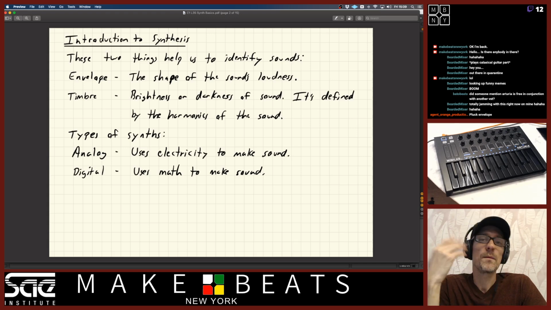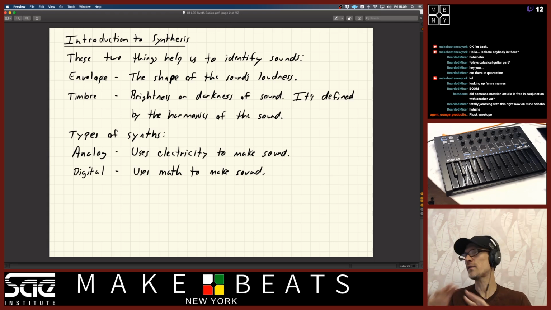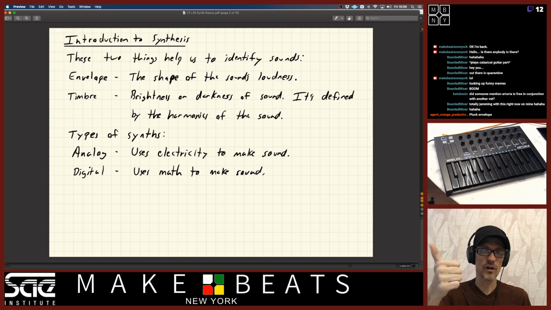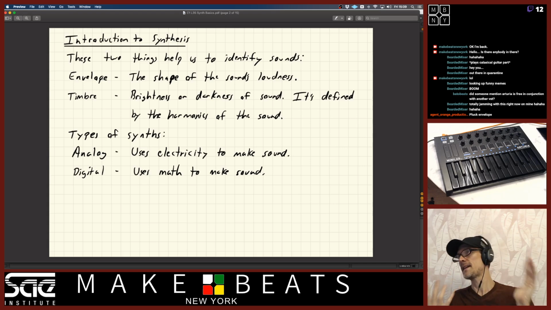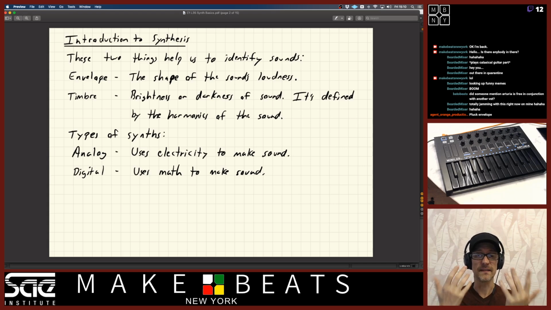So if I want to make a sound, I'm going to think of these things. And this is what goes into all sounds. Every single sound that you can imagine is really just the envelope and the timbre. What does it sound like over time? And how bright or soft is it? That's it. That's really it. I say that's it, it gets a lot more complicated as we go, but that's the basis of it.